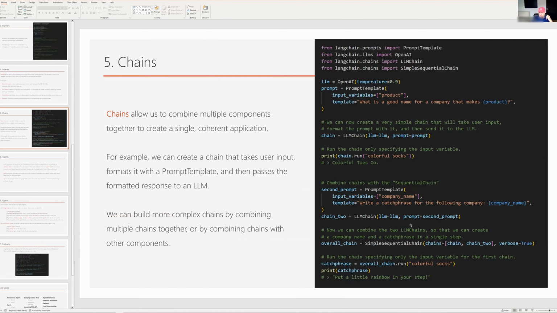Whoops, sorry. Okay, so then you run the overall chain, passing in colorful socks. Because it's set like this, it will return only the last one: "They put a little rainbow in your step." It doesn't return the original one, the name of the company. But there is a way to do it. It's a little bit more complicated, and if you use a different type of sequential chain, you don't have to deal with that.